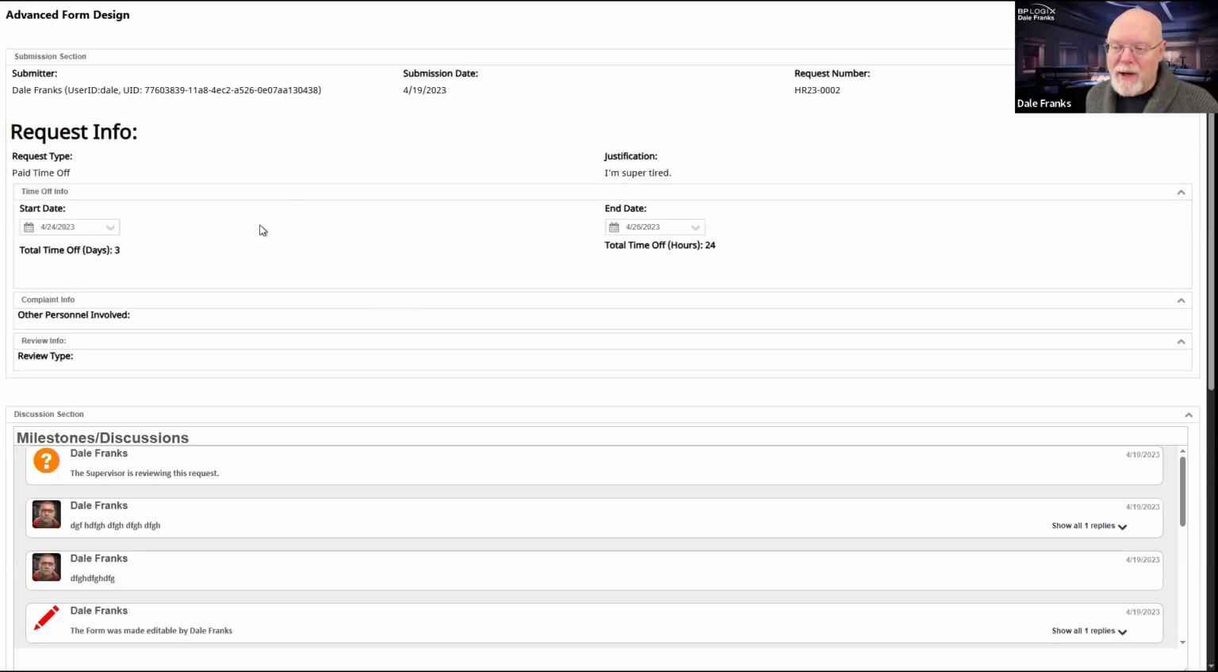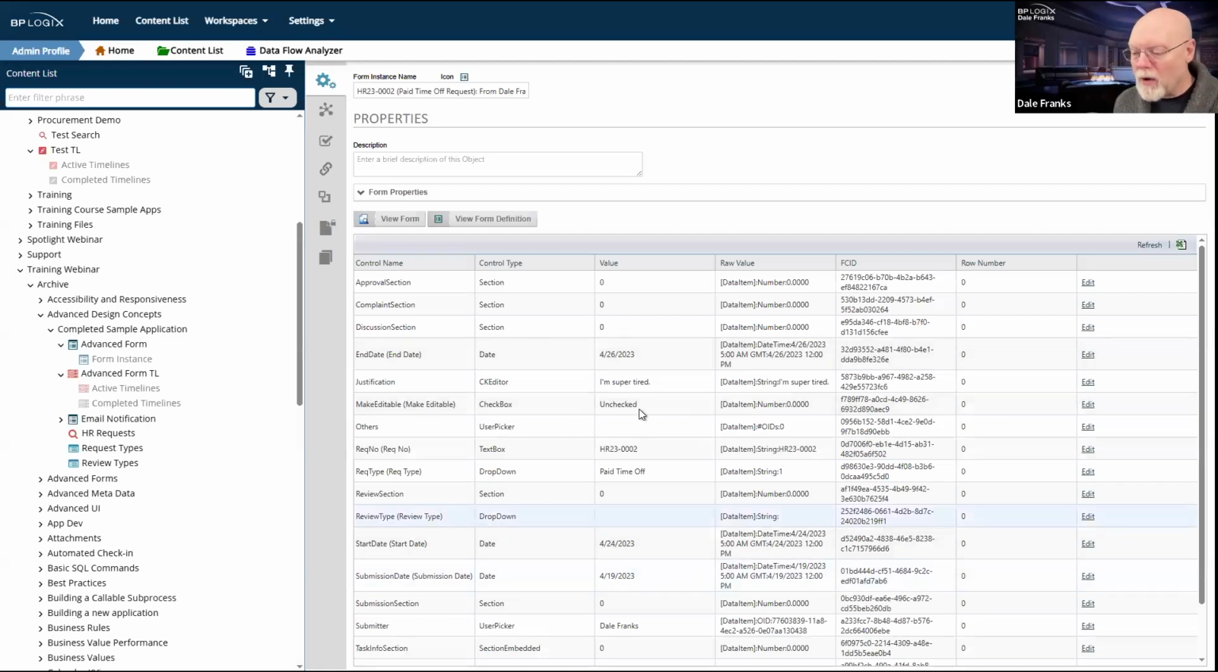And if I open up this leave form, which will take a second or two because it's going to have to compile the form before it shows it to us, but it will eventually show it to us. While we're waiting for it to show up, wait, there it comes. All right, fine. There's my request time, paid time off, and there's my justification. I'm super tired. So I can do that editing as an administrator right on the back end.